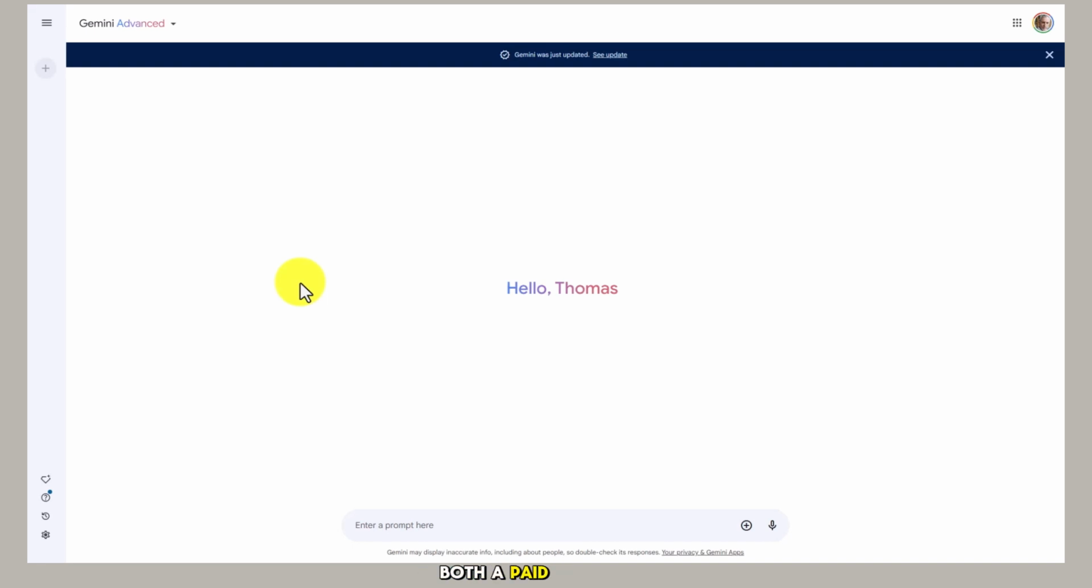Google's version of a chatbot is Google Gemini, and you can find it at gemini.google.com. Gemini has both a paid and free version, and if we look at the engines in the drop-down menu, you're going to see that there is a Pro with Advanced and then a Flash version. We're going to use the Flash version for our query.